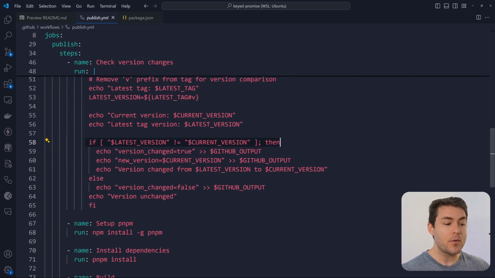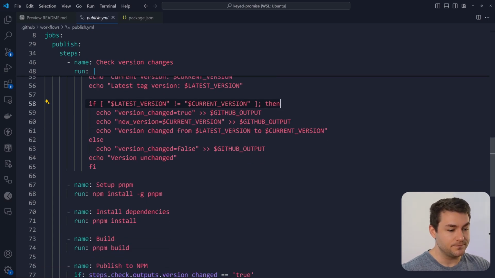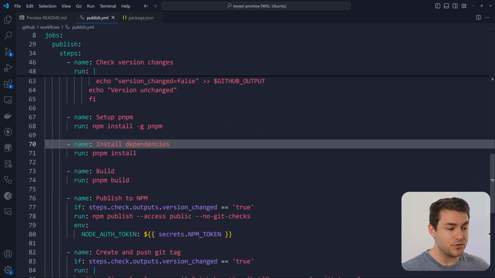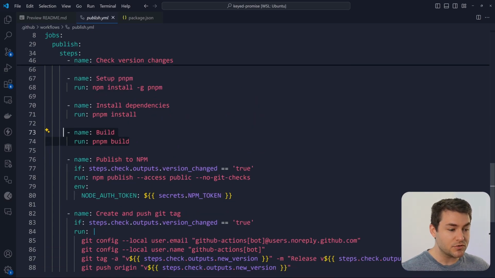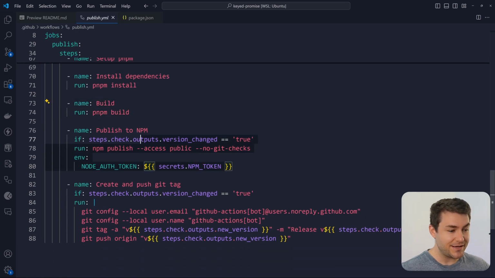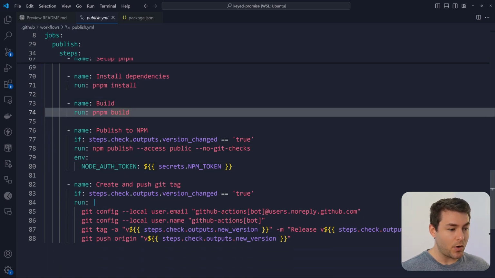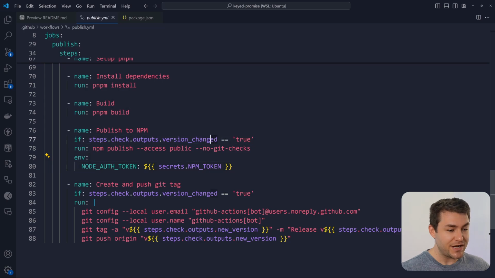And if it is, then we want to publish a new version of the module. So then we're going to set up pnpm again. We're going to install our dependencies. We're going to build the module. Then we're going to publish the package. And we're only going to do this if our version has changed.